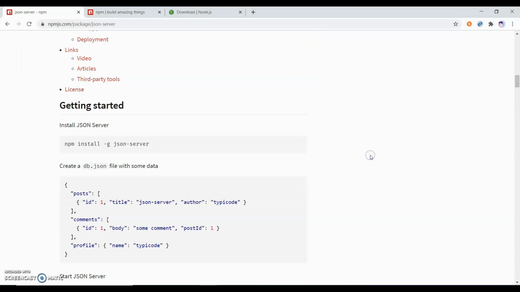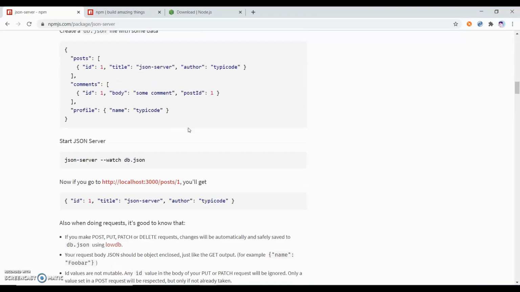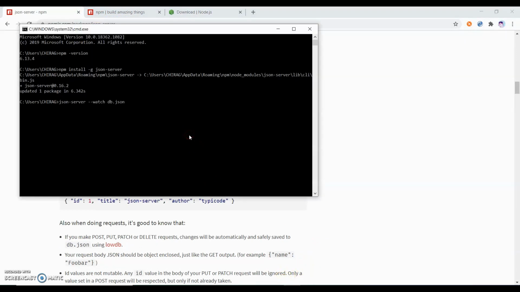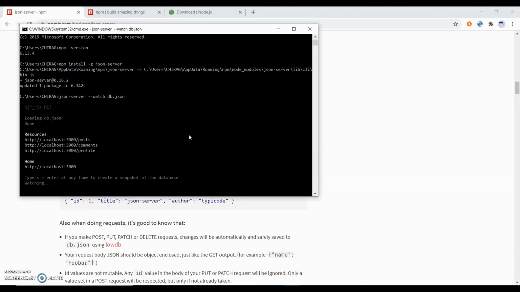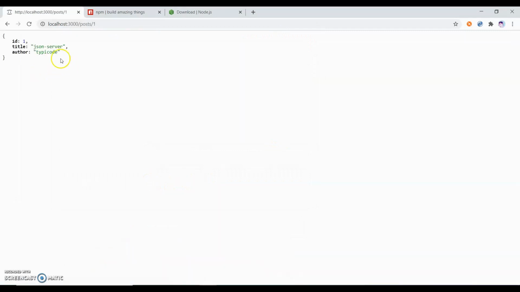Now I need to run this. So this is the command to download, and this is the command to run. I just mentioned this URL in the description, so you can easily get it. Now I'm going to start my JSON server. So you can see the JSON server has been started. If I click on this icon, you can see the JSON server has been started.